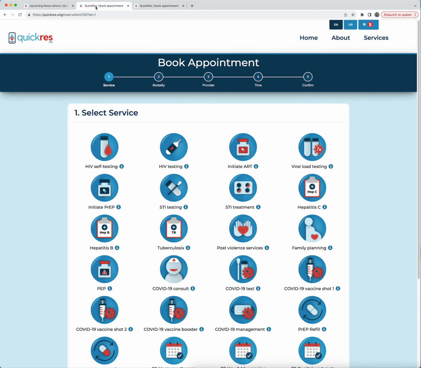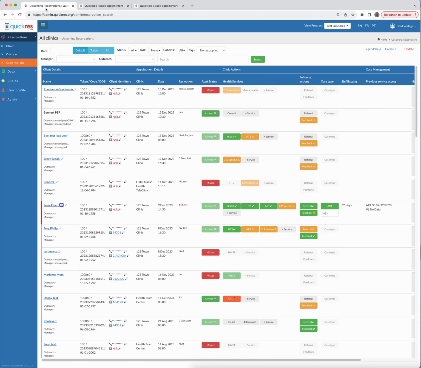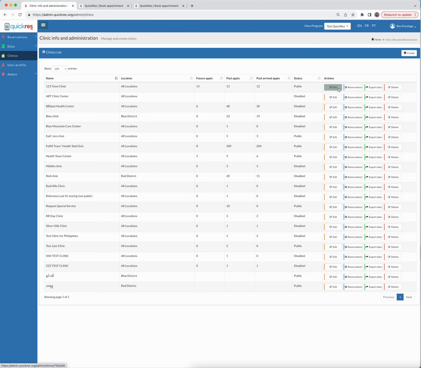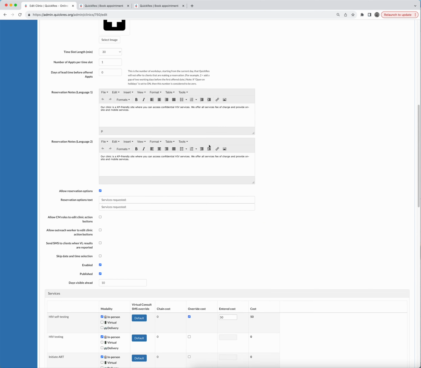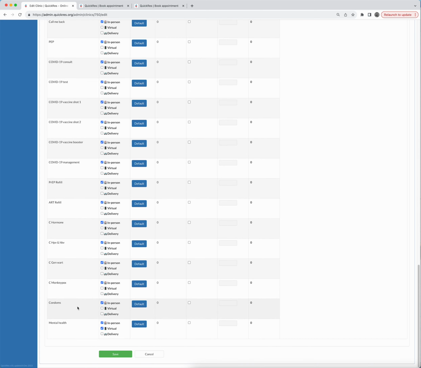There are two new standard services added to QuickRes, and here they are: condoms and mental health. So these are services that, on the edit clinic page, I'll give you an example. All the services that they can offer are here, and condoms and mental health are always included.